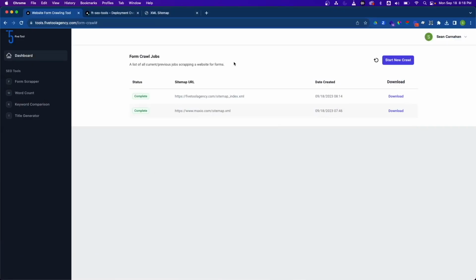So that is about it. As you can see, this one is complete as well. I know this one doesn't have a whole lot of data, so there's not necessarily a point in going through that. But that's about it. It's pretty simple to use, but hopefully it will help alleviate some of the pain of trying to figure out all the forms on a website.